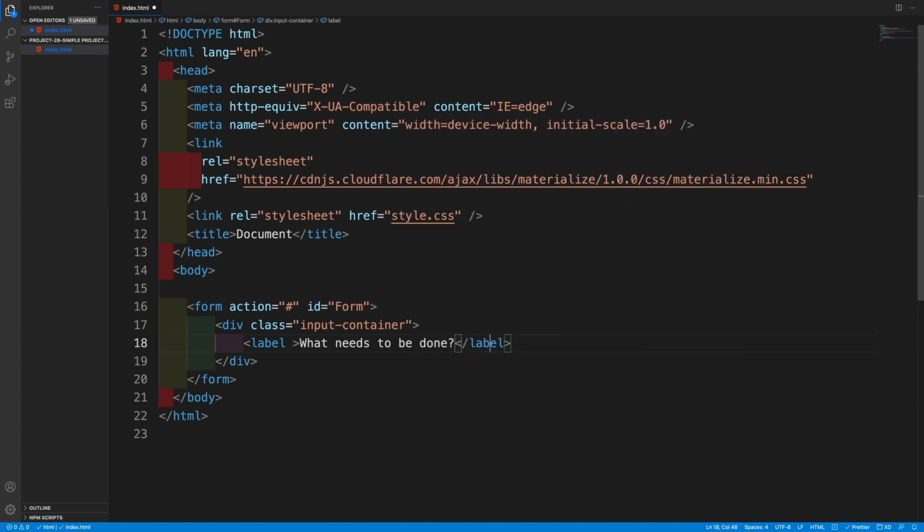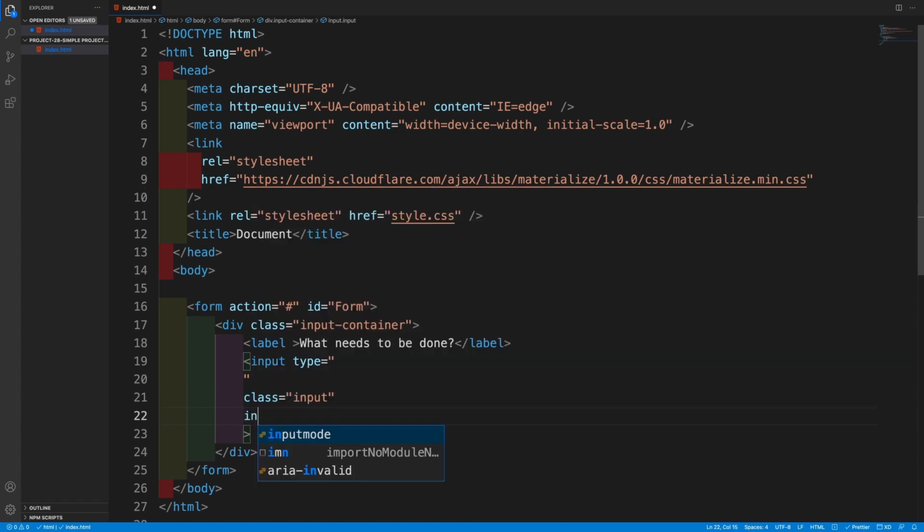Okay, after this, we're going to have an input tag. So input is going to be the type of text. And then we're going to also give it a class of just input. Now for the ID, I'm also going to use input. We're going to keep it pretty simple. And then let's say placeholder, enter your task.